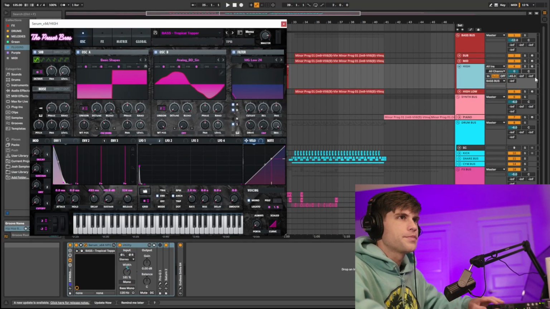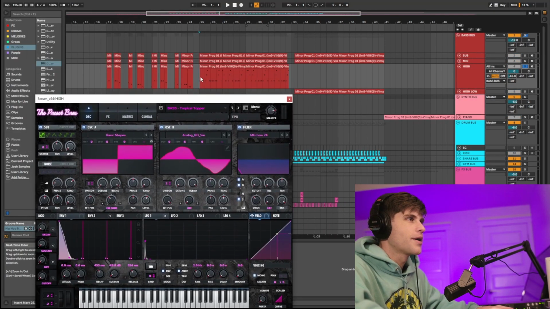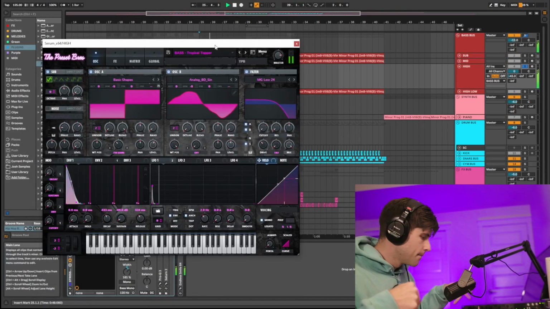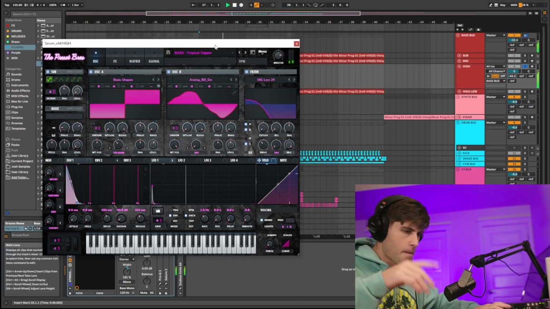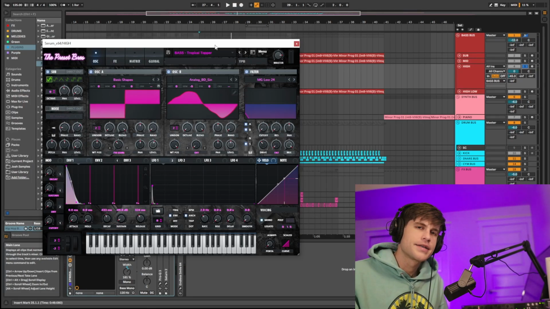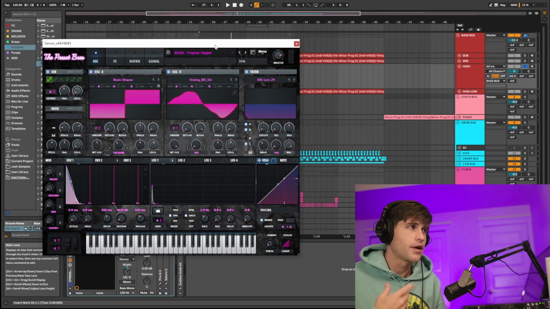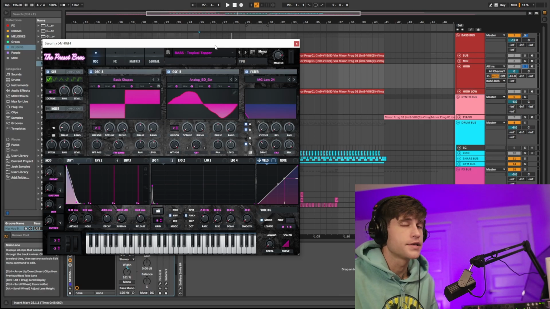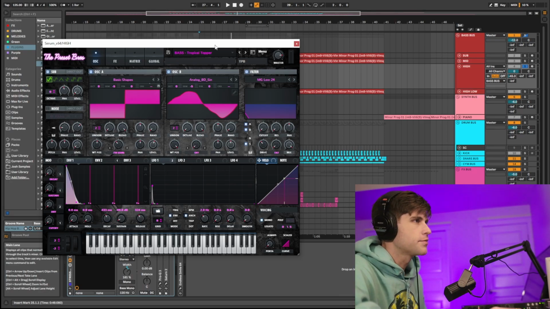Alrighty guys, so super simple sound. Let's go ahead and hear that soloed really quick. Now keep in mind guys, I do have a sub under this, but you honestly don't have to do that. You can just run this bass as is. I just like to have a little more control of my low end. So let's figure out how to make this.